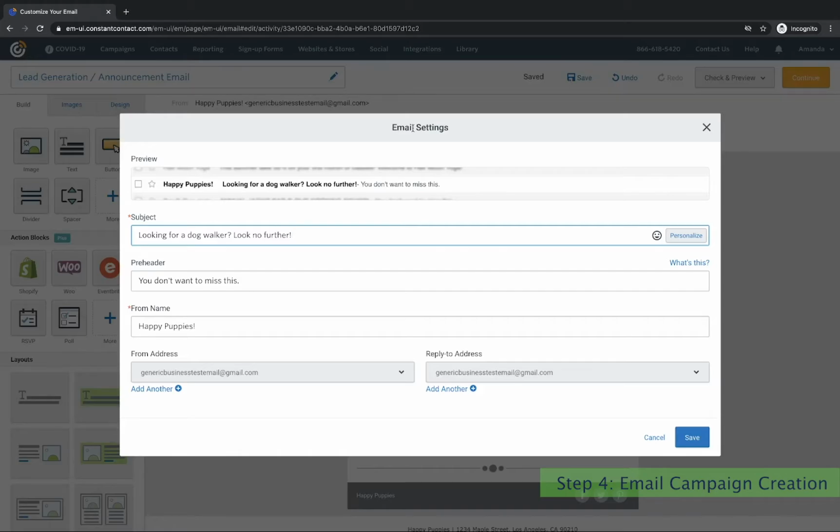But again, I highly recommend you put a lot of thought into your subject line, especially your announcement email. Also, you do have the capability to do something called A/B testing. Now, if you haven't heard about that, don't worry. We're going to go over that later. You actually have the ability to test different subject lines with your audience before you send the email, and then you can see what resonates with them and then take that information and use that in future subject lines. So for now, we're going to go with this subject line, "Looking for a dog walker, look no further."